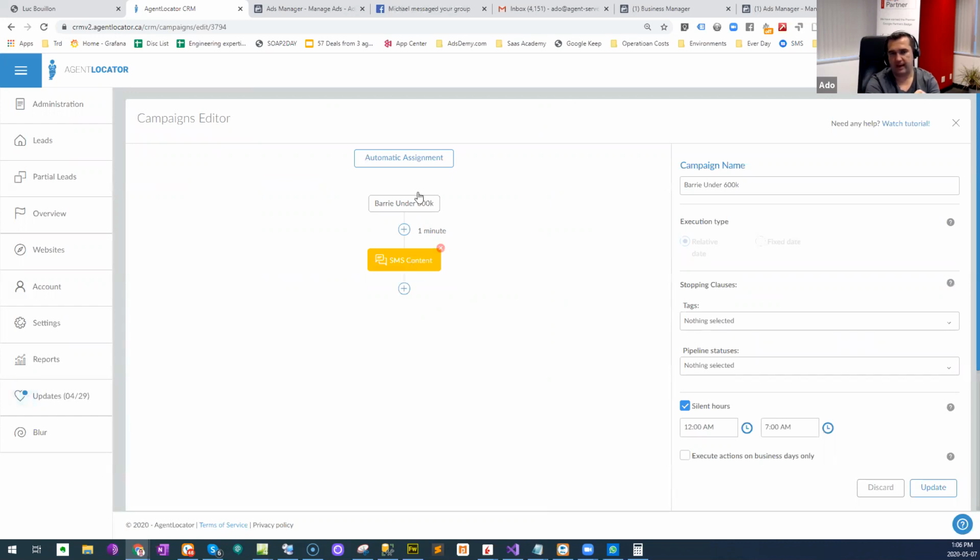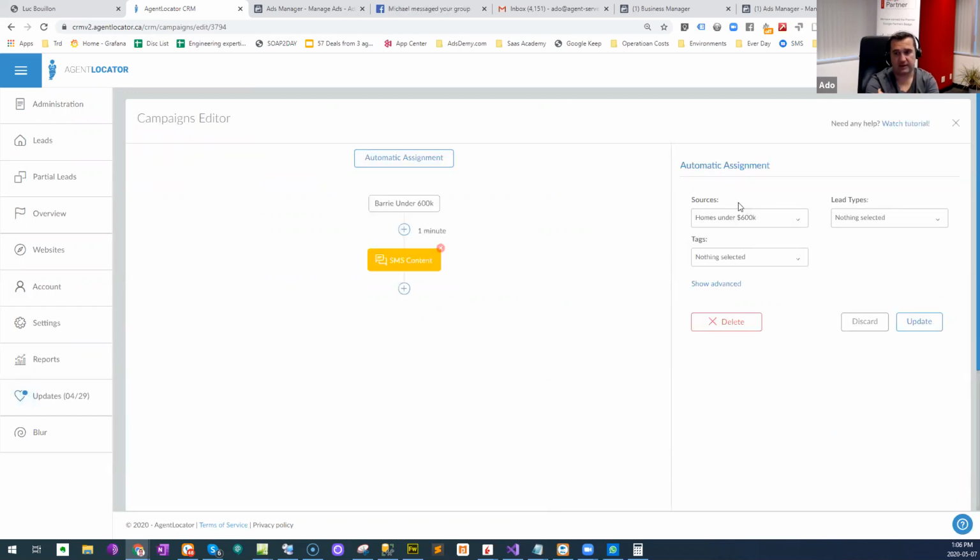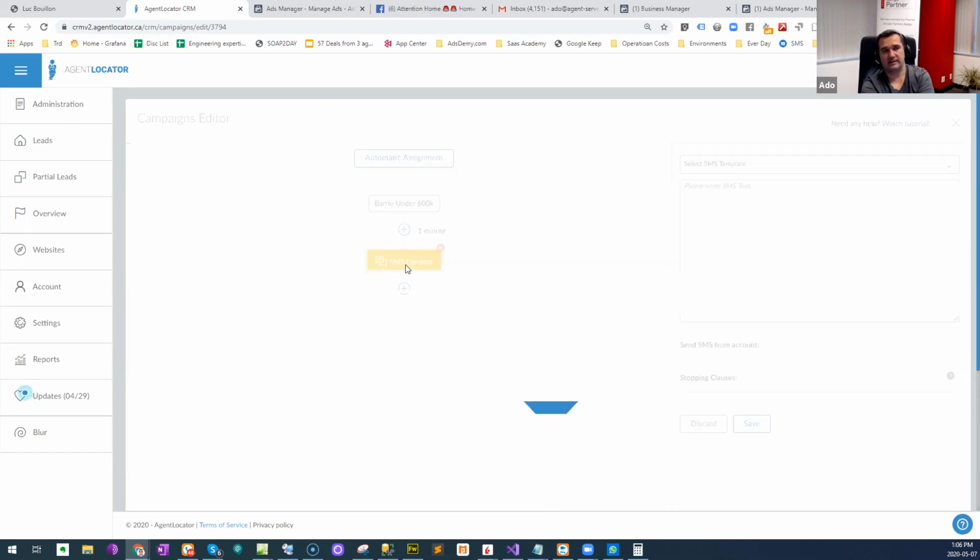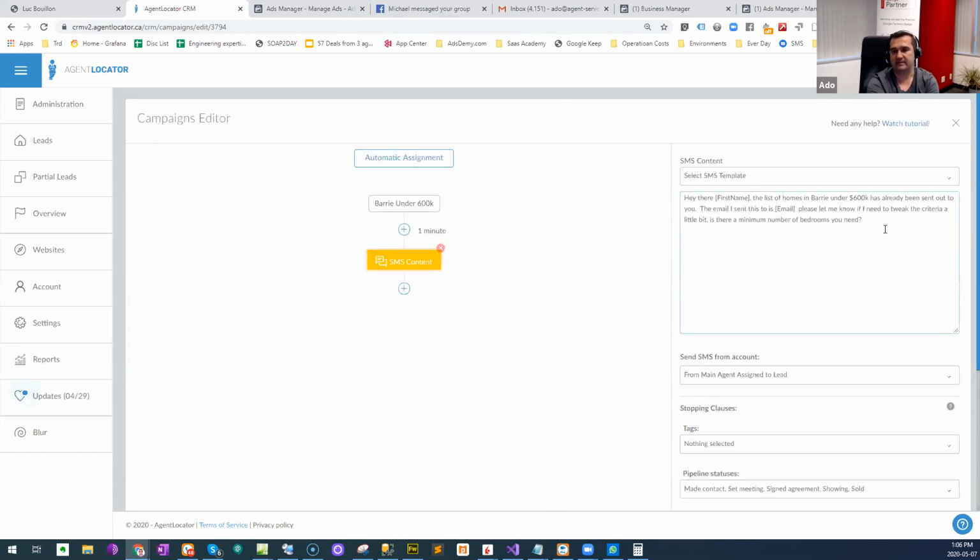What ends up happening is essentially whenever a lead comes in from that source, the system will automatically send this SMS message out. "Hey there, John, the list of homes in Barrie under 600,000 has already been sent out to the email I sent it to. And if you're looking to tweak your criteria a little bit, is there a minimum number of bedrooms you need?" So this is the message.